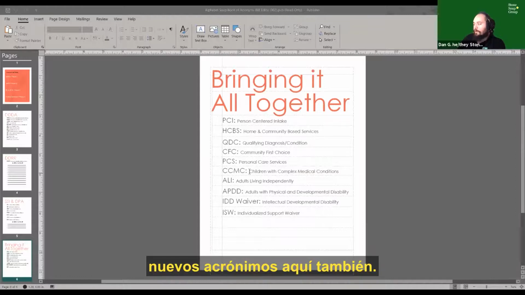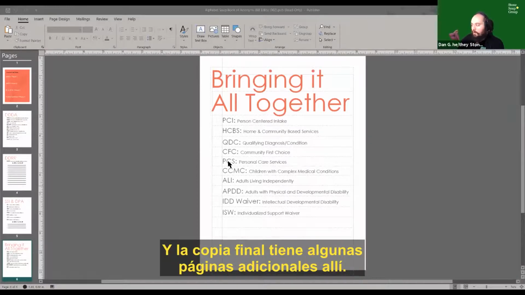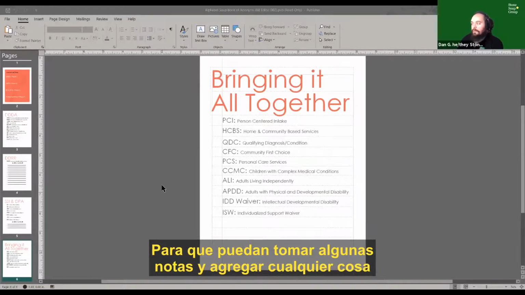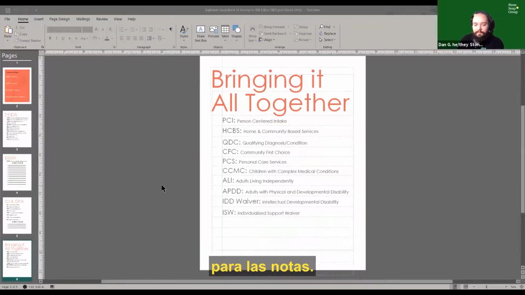New acronyms here as well. And then like Lisa was saying, we can get this sent out to people to have this. And the final copy has some additional pages in there so you can take some notes and add anything that may come up that maybe wasn't covered here, or even to just have some note space.